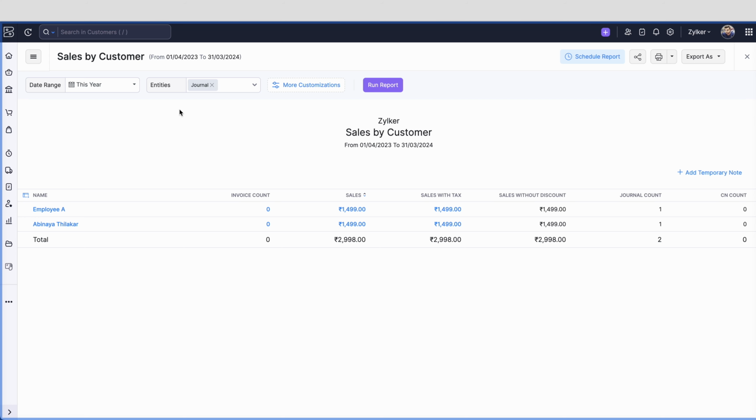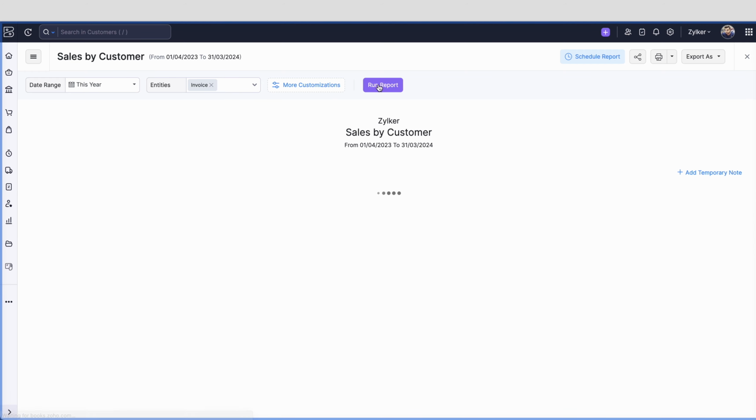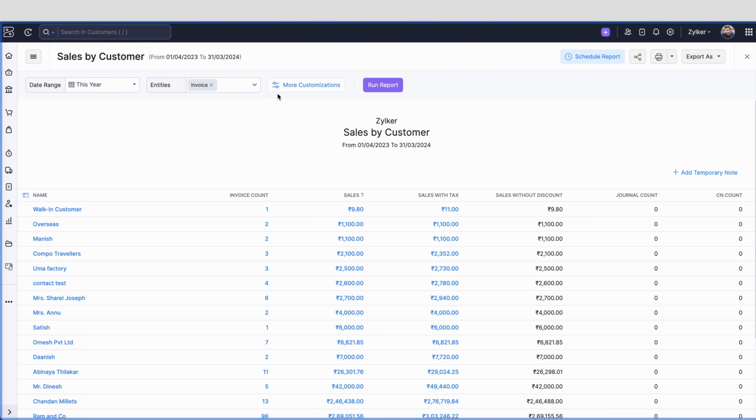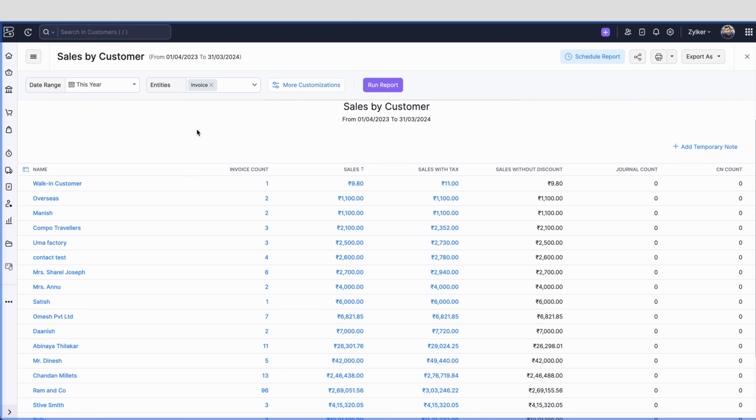Now let's see some additional filters which are available. You can filter the report based on invoice, credit note and journals. So here you can see these entities option. So here we have multiple filters available. Let's see, I just wanted to see the invoices alone. So I'll choose the option as invoices and then I'll click on run report. So system will display only the invoice transaction details for all the customers.